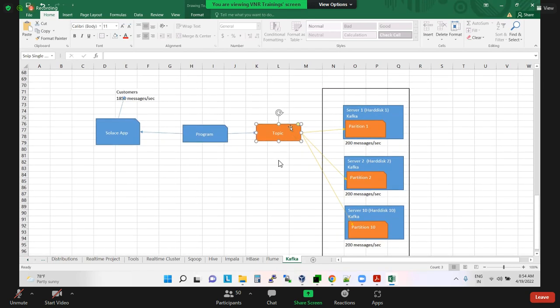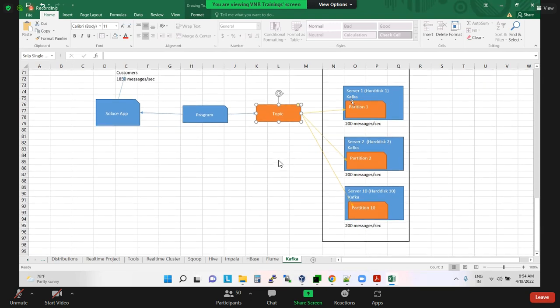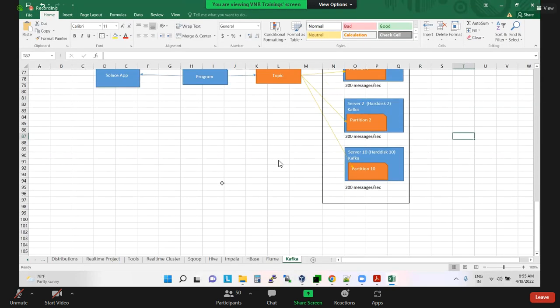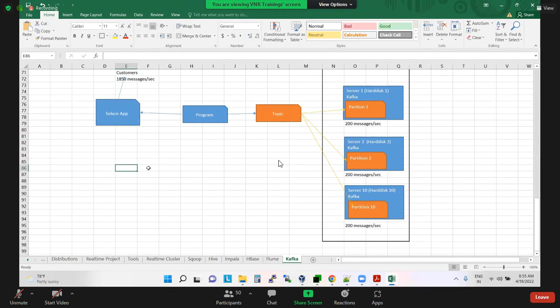So now who maintains this topic here? Kafka maintains this topic. So Kafka software has the knowledge of this topic. So Kafka will have information like how many partitions this topic is given to. What is a partition, guys? Let me correlate with this one.